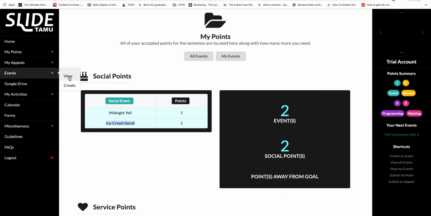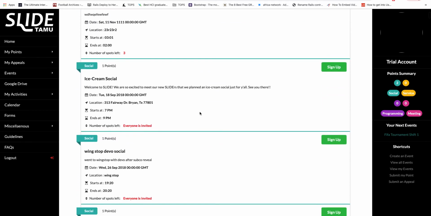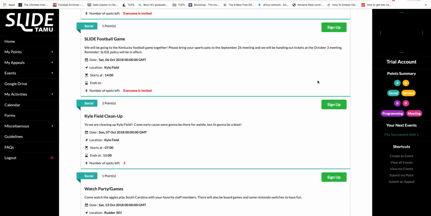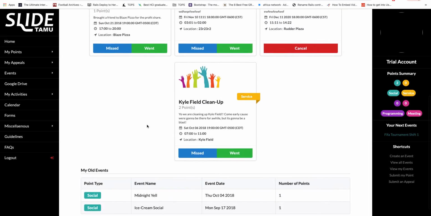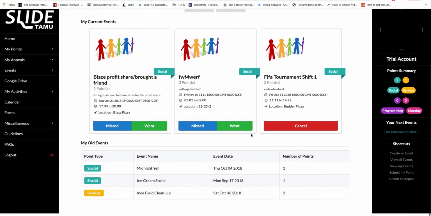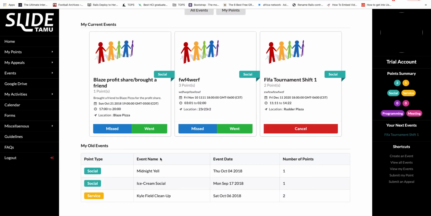And going back to the events right here, I have a shortcut. Again, it lets you see all of them. And for some, it's only like 3 spots. Let's say I sign up for the Kyle Field cleanup, and then I press went. It's going to show you Kyle Field cleanup.